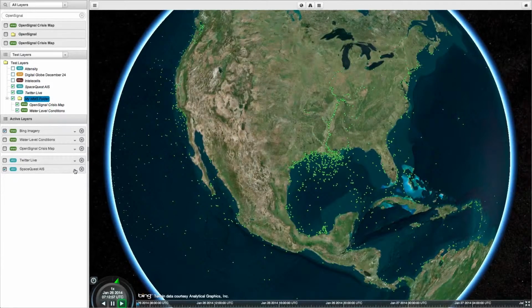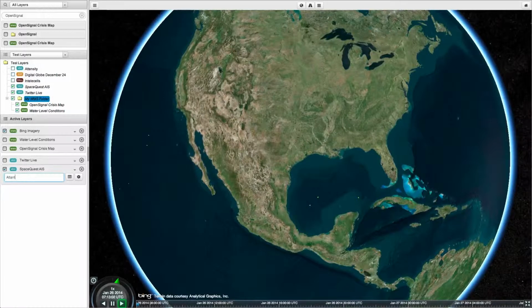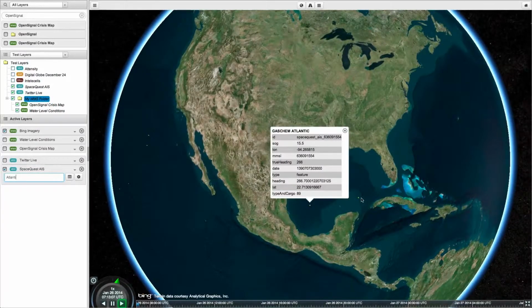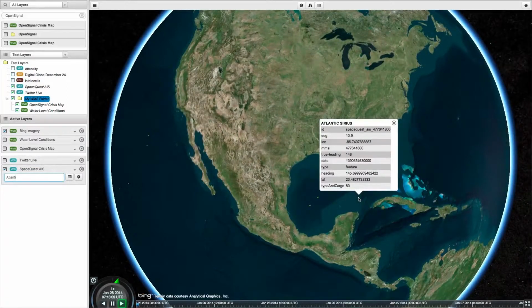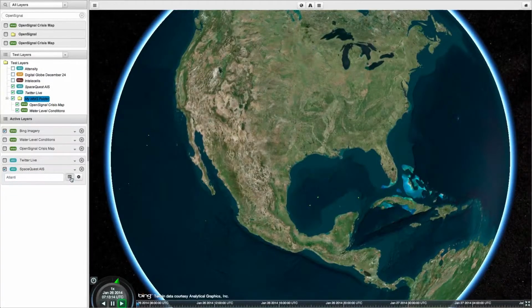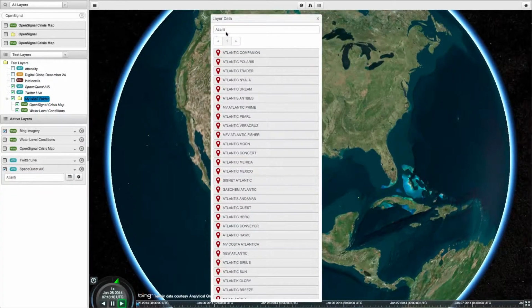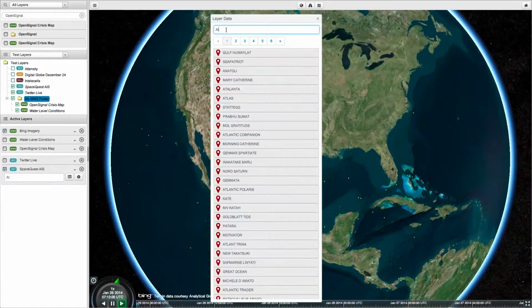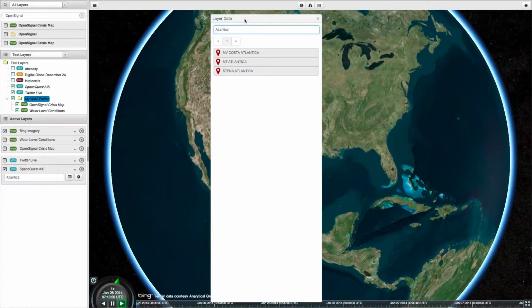We can then filter based on certain keywords. Let's put in most of a word, Atlantic, and now we see all the vessels that just match that keyword. Sometimes, though, we want to see it not just in geospatial view, but also in list mode. So we can bring up the layer data where it will list all of the different items that match that keyword. And we can change it dynamically on the fly. Let's type back in Atlantic, and now we see that there are just 3 vessels that match those criteria.